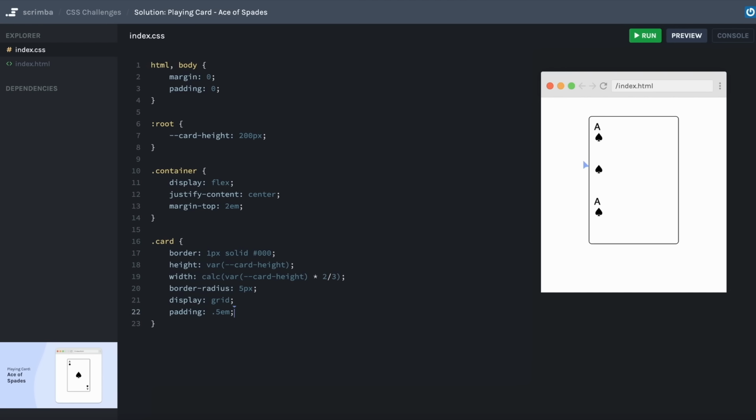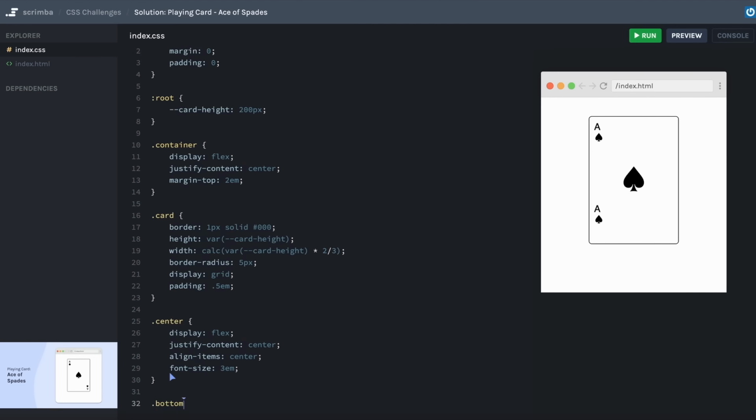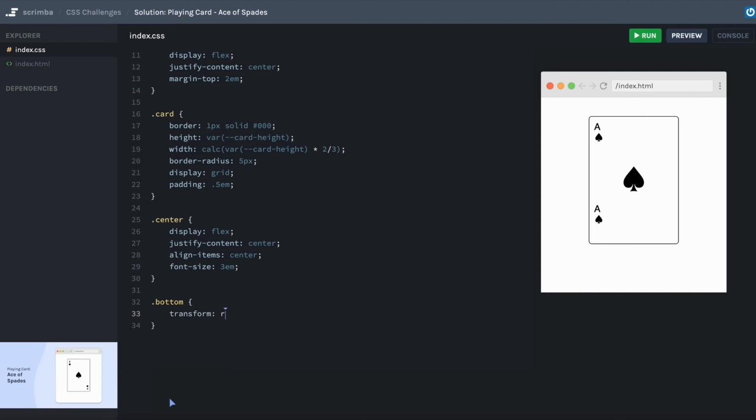Let's move on to the center row. For the center row, I'm going to want to make this much bigger and also make sure that it is centered within its row. So I'll select the center div, make that a flex container, and then I will center all of the content, and then we'll up the font size by quite a bit. That looks good. For my bottom row, I am going to use the transform property to rotate it 180 degrees, which will flip it over and put it in this corner of the card. So selecting my bottom class, rotate 180 degrees, and there it goes.